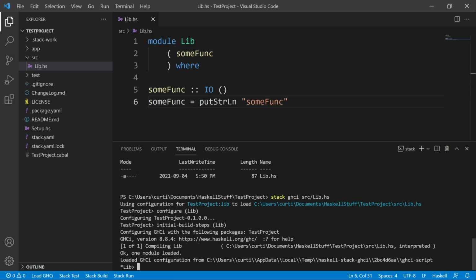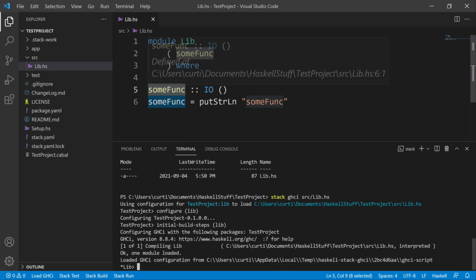And when it's done doing that, you should get a prompt that shows the module name that you loaded. So we loaded Lib here. And now we're in the interpreter in the command line. So the interpreter is like a command line based playground where you can just execute the functions you've written. So if we want to try executing sumfunc here, all we have to do is write sumfunc.